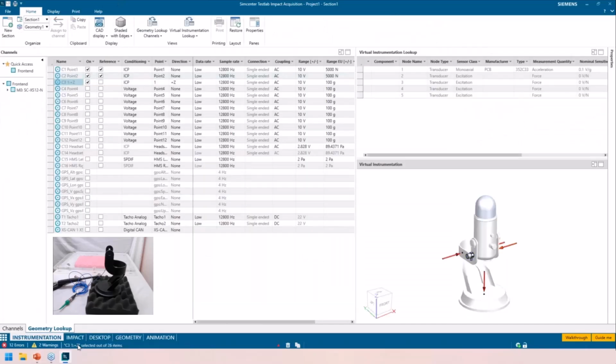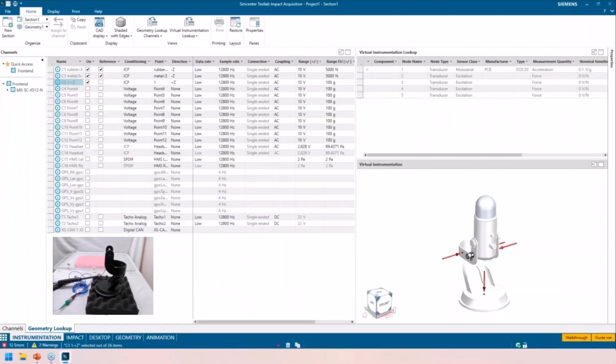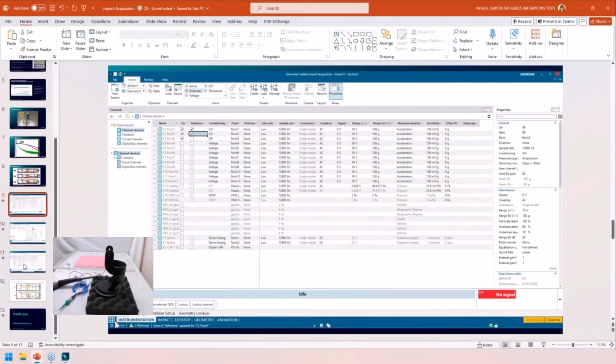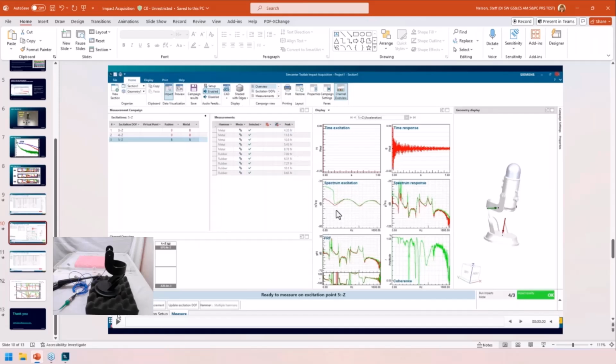Another cool thing you can do, and I will probably just show you on a video because I don't want to spend time loading, is after you've taken this virtual instrumentation point, if you want to animate it using ODS, for example, I could go to Files, Add-ins, and locate the operational data animation, turn that on, and I can animate it. I've got a nice video that I made not too long ago in my PowerPoint. I think it's this one.